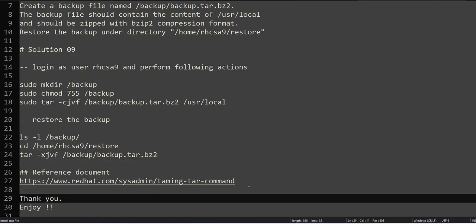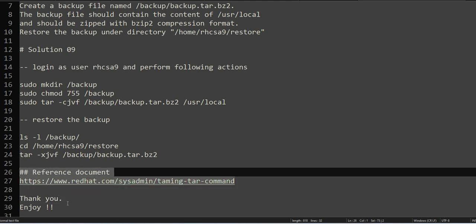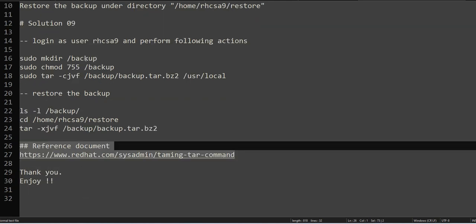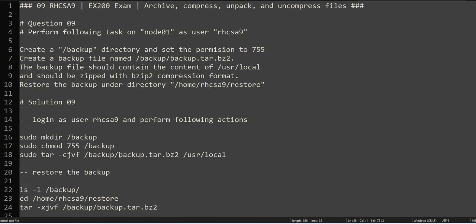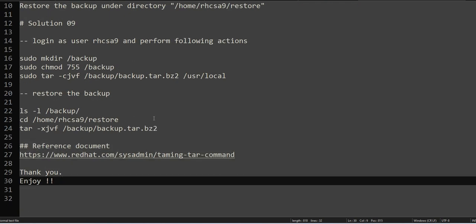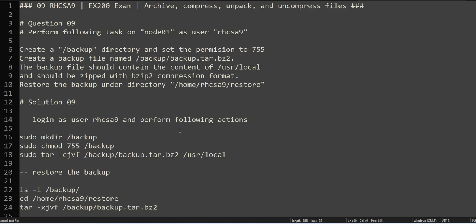There is a quick reference out here. It's not complete, but it will give you the idea. And for more details, you can Google this command. You can try to learn what the bzip2 format is and how the tar command works, so it will help you understand and solve the question in a much better and quicker way. So that's it for now.